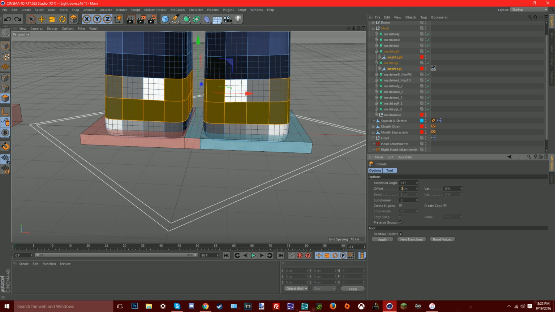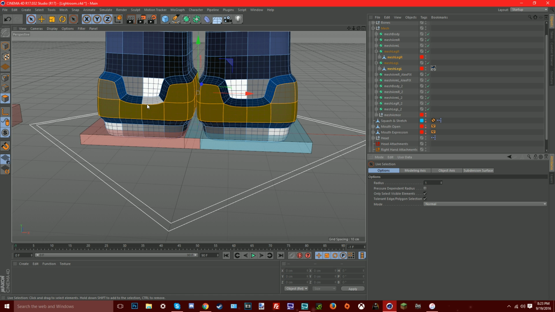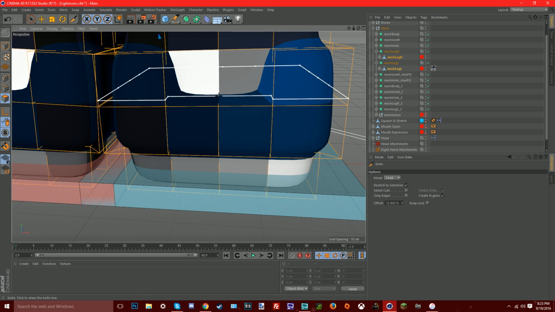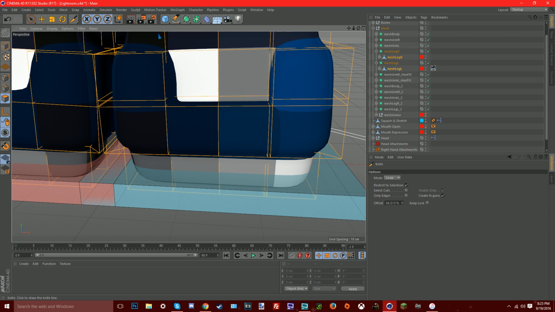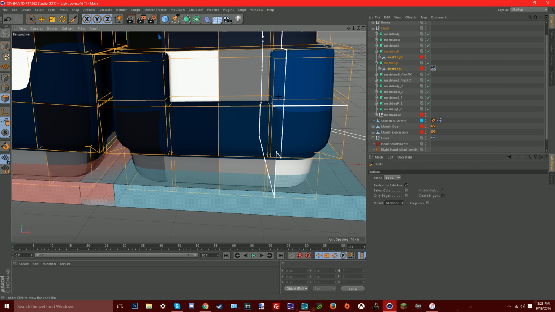I think 2 will look good. All right, yeah, there we go. We'll do 2. Go back to your live selection tool. Control A, K, and then you're just going to cut all the extra nonsense, because it just pretty much makes it look ugly if you don't do this.